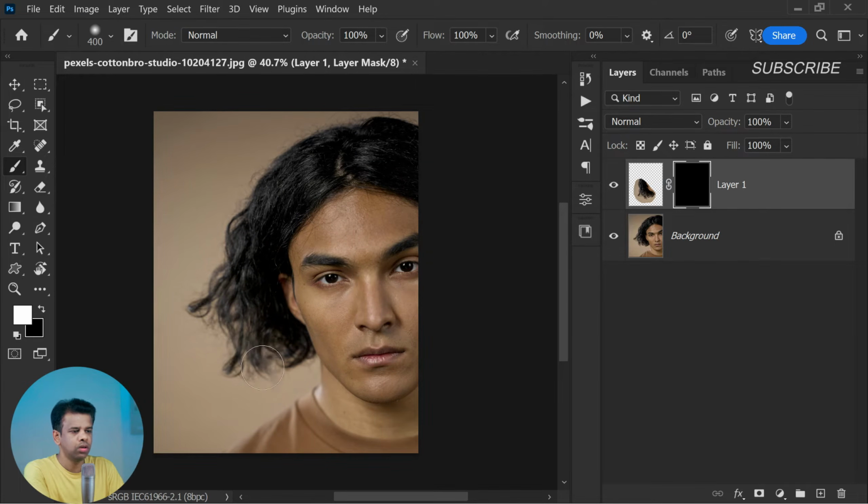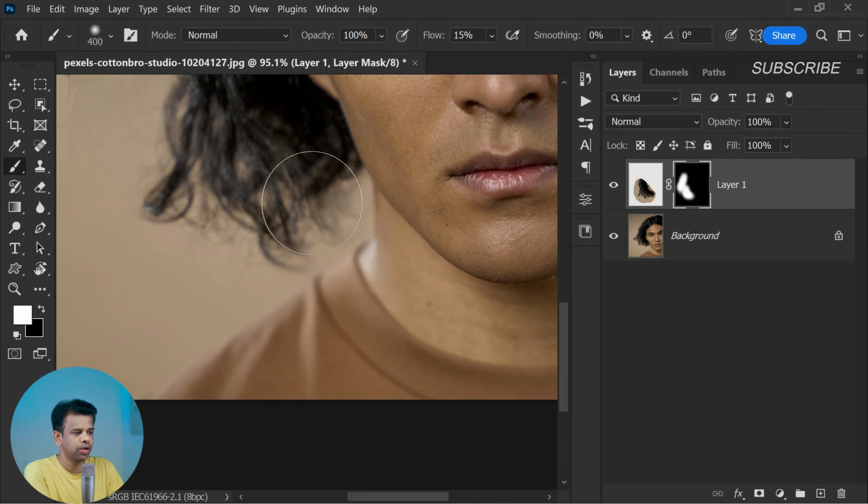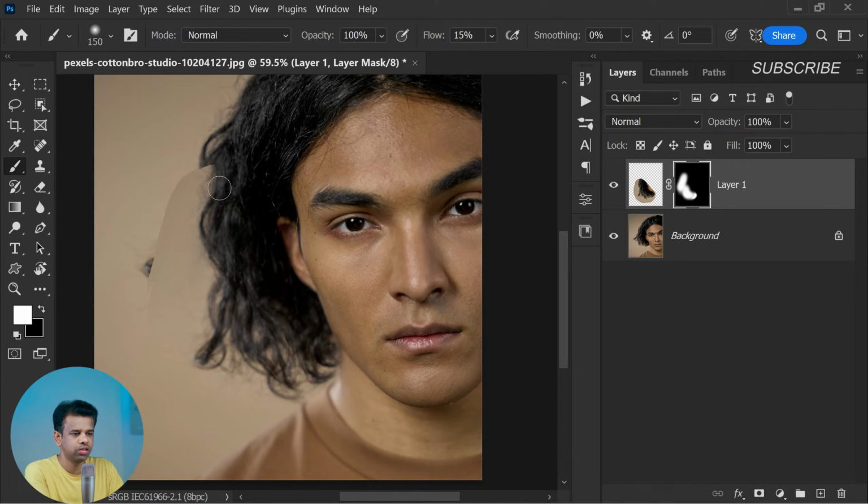When painting on the mask, remember to keep the opacity at 100% and lower the flow to 15%. This will allow us to build up the effect gradually, making sure that the hair looks as natural as possible. Now start painting on the mask. As you start painting on the mask, you will see the hair begin to reveal itself in the areas you want. Take your time and be patient. Hair editing can take a bit of time, but the end result is well worth it.